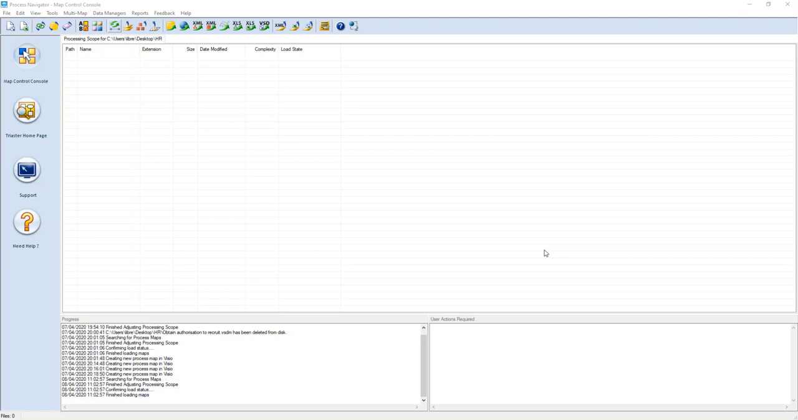The next tool we're going to look at is provided by a company called Triaster. Now, Triaster have two sides to their software. They have the authoring side, which is called Process Navigator, and they have a process library, which is where all of your created content is stored.